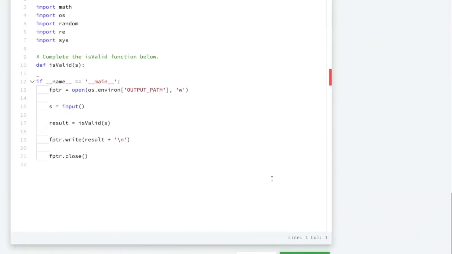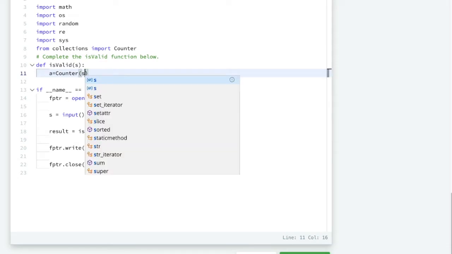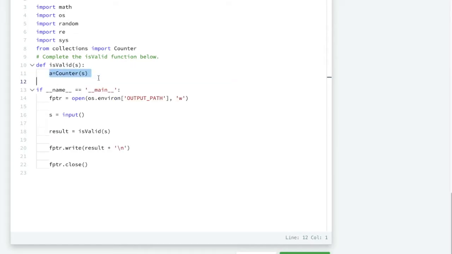So let us write the code here. The very first thing is we will simply import Counter from collections. Now we are provided with the input string. We will simply use a equal to Counter of s. Now this is my dictionary d1, Counter of s.